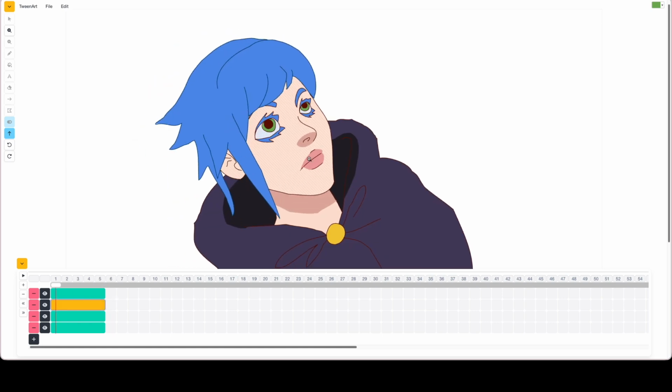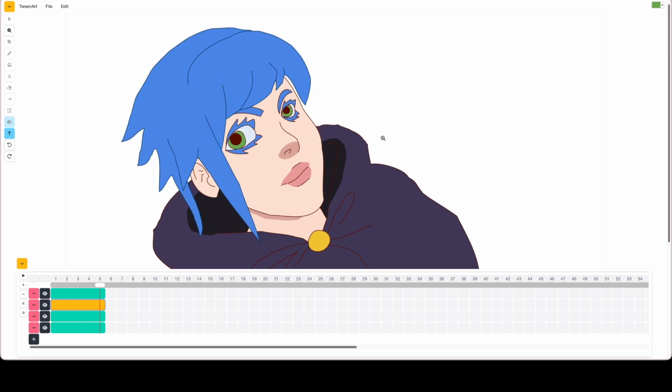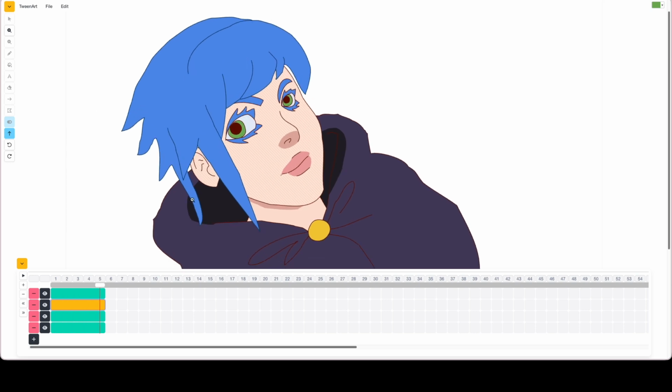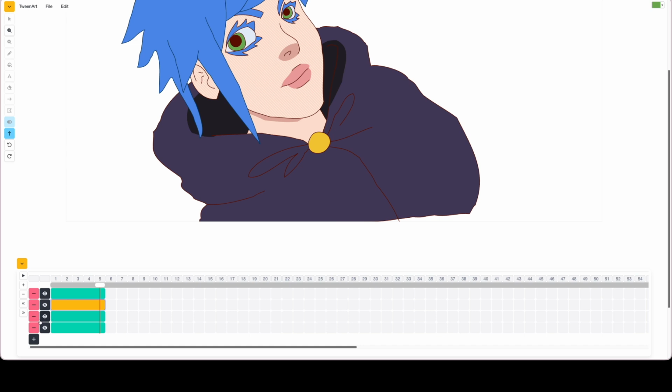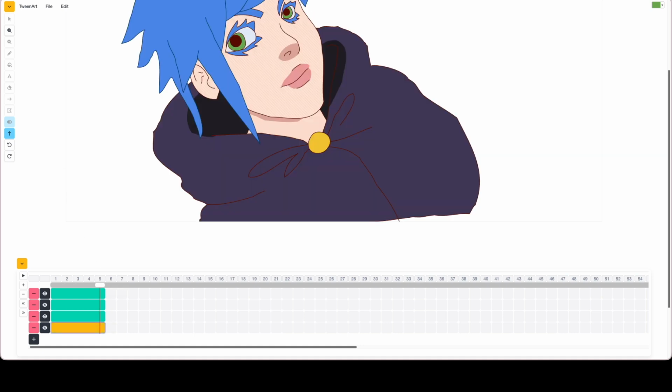So this is basically like a camera zoom in, but it's slightly distorted. So maybe I can distort also the cloak a bit more. But the point is that I don't have to draw everything over and over again. I don't have to recolor everything. I can just move things around a bit, which I think is quite useful.